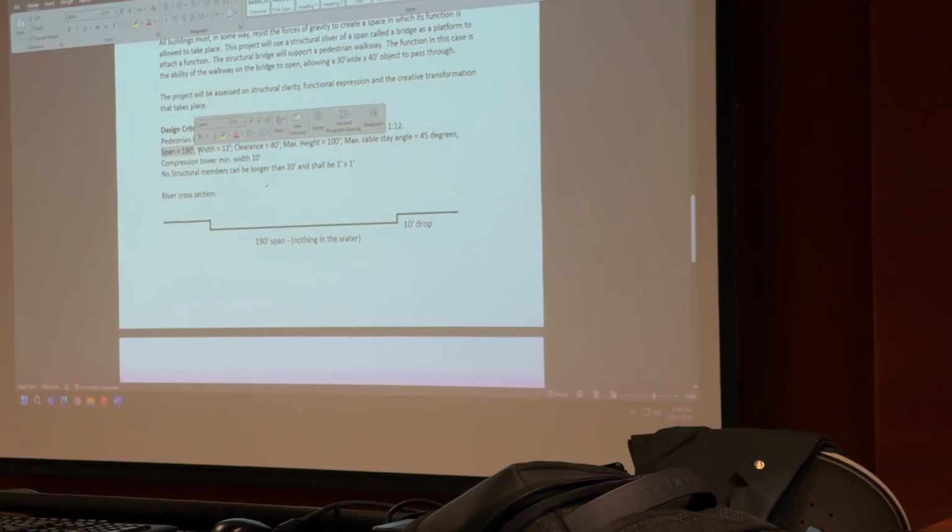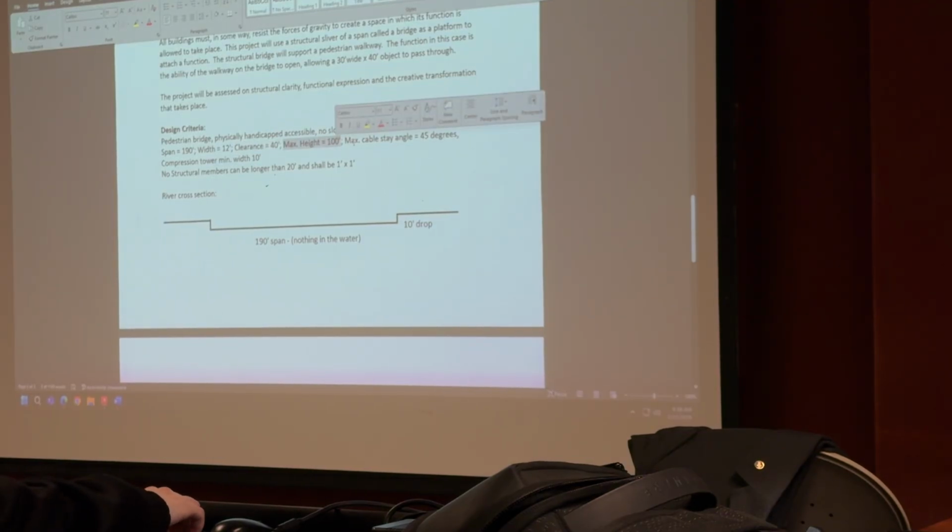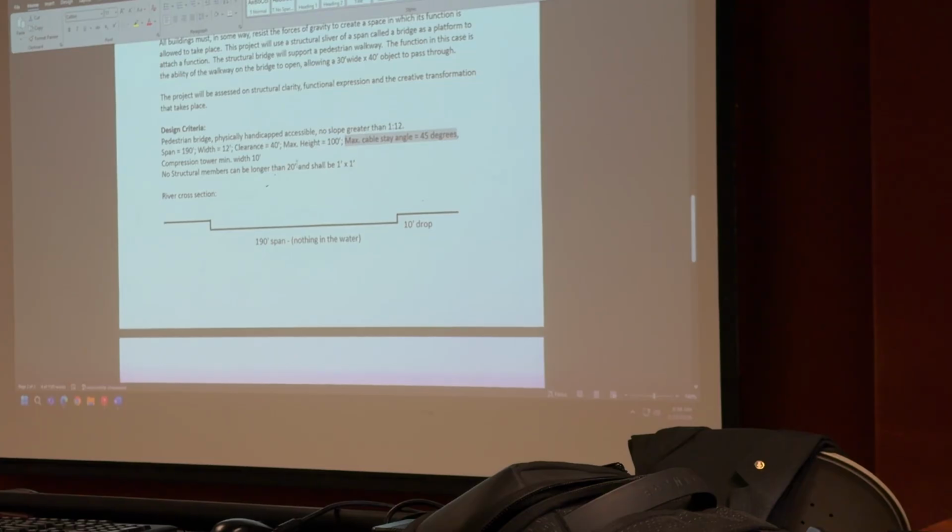190-foot span. I need to design a bridge that's 12 feet wide. I need to produce a clearance of 40 feet. The maximum height of the bridge is 100 feet. Maximum cable, 45 degrees. No structural member can be more than 20, and we're gonna use 1x1s.